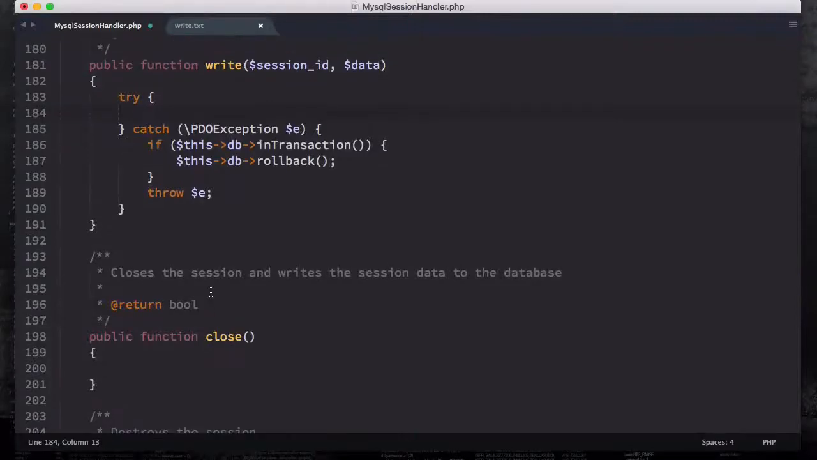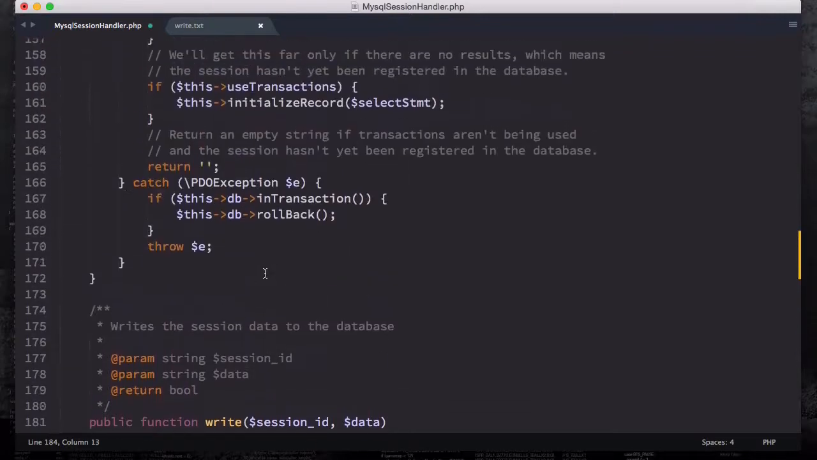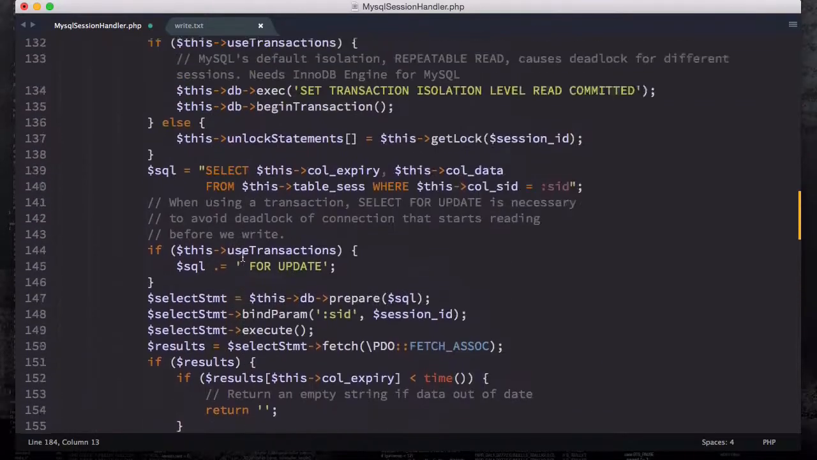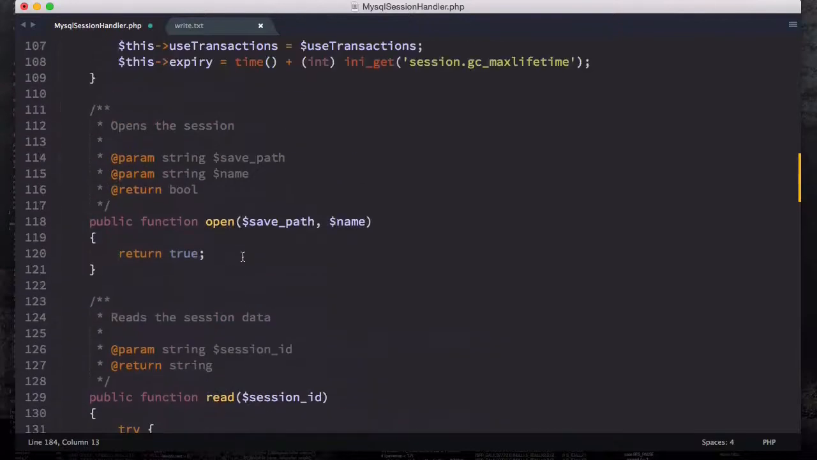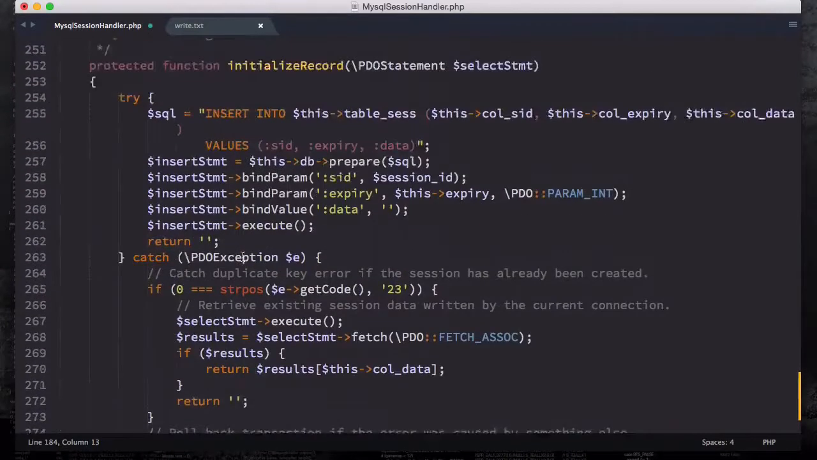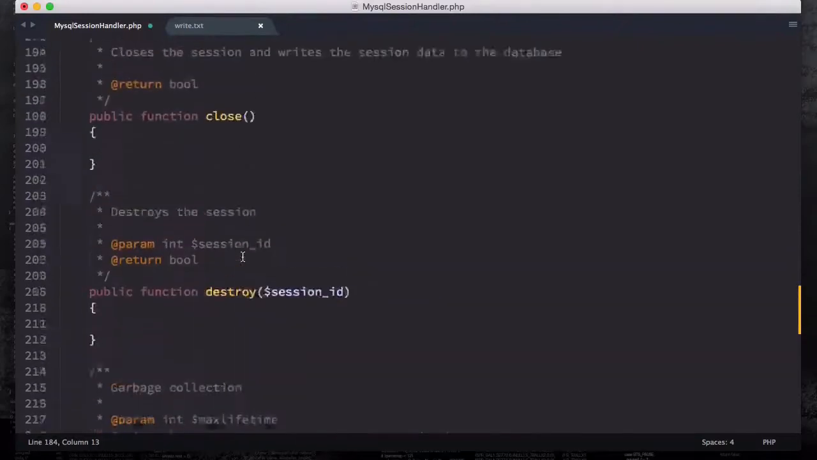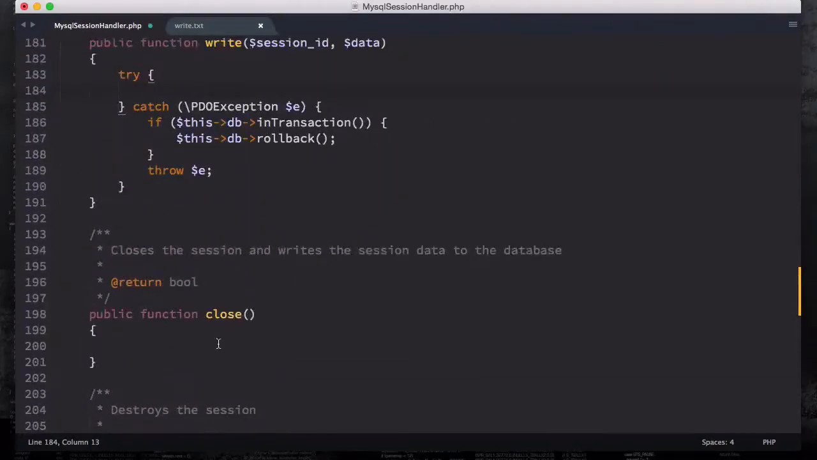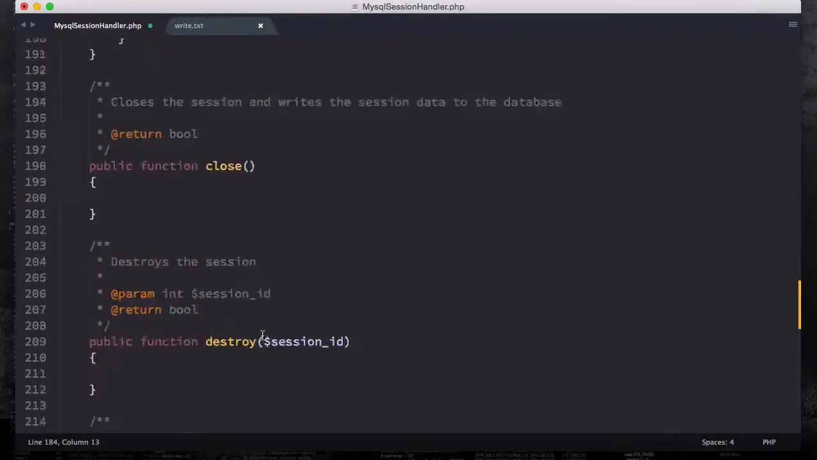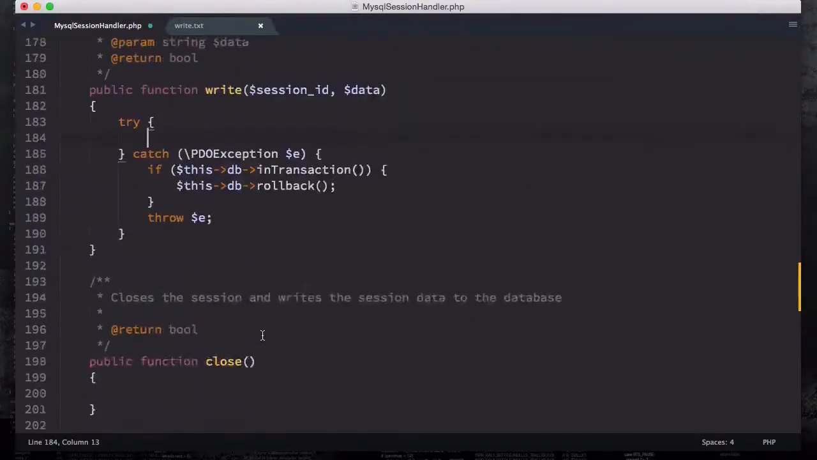Okay, in this lesson I want to talk about the write method, and to start working with it I added a try and catch block similar to the one we had for our read and other methods such as initialize record. So you need all of these try and catch blocks, and it's a very good idea to add try and catch for nearly all of them.